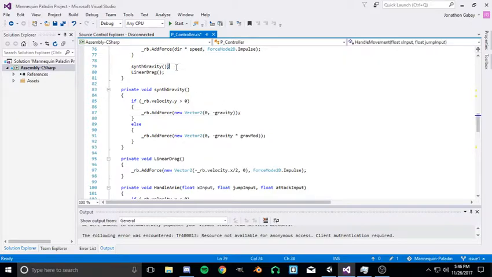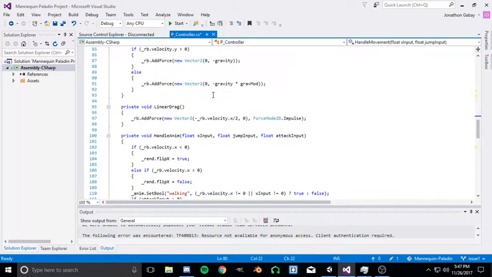So after we synthesize the gravity, we're also going to need to implement our own linear drag. The problem with the linear drag that's built into Unity is it's drag in all axes. It's both vertical and horizontal. Now, what I'm using linear drag for is I'm trying to just implement friction with the ground with no vertical effect.